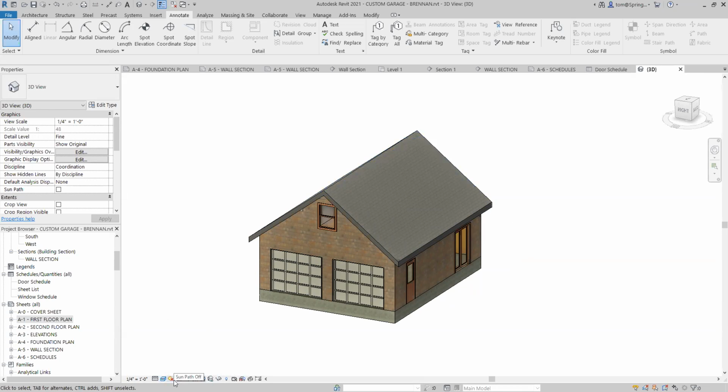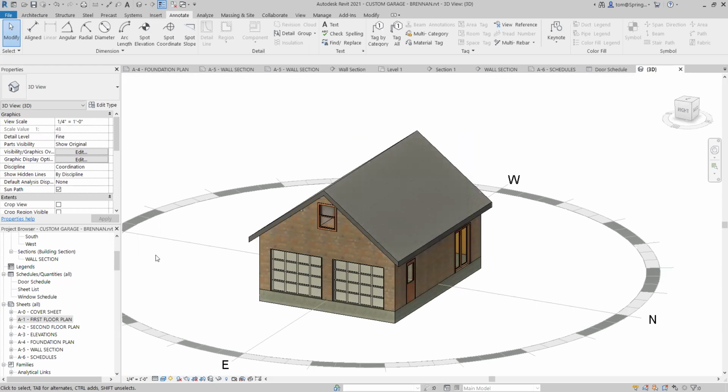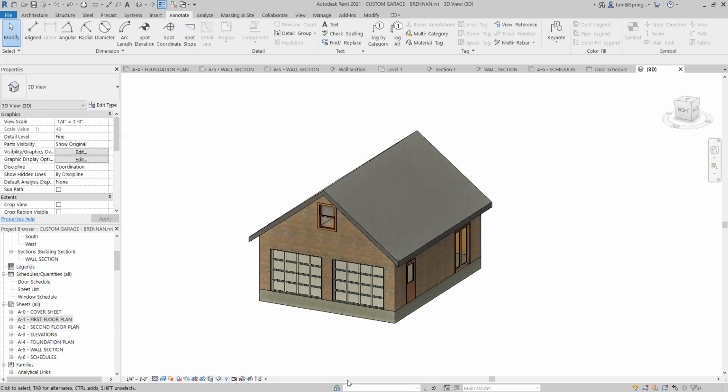So we've got visual sun path off. What does that do? All right, sun path on. Okay, continue current settings. I don't want that, so forget that. We'll just leave it like this.